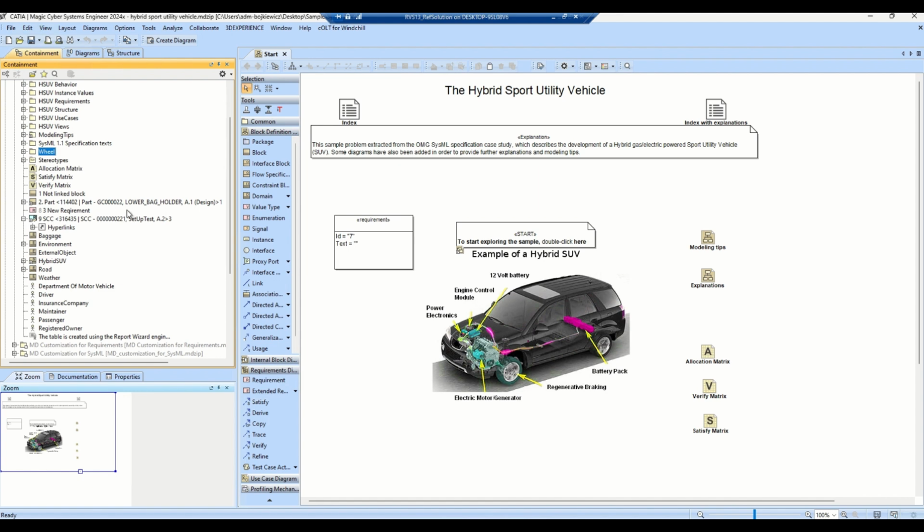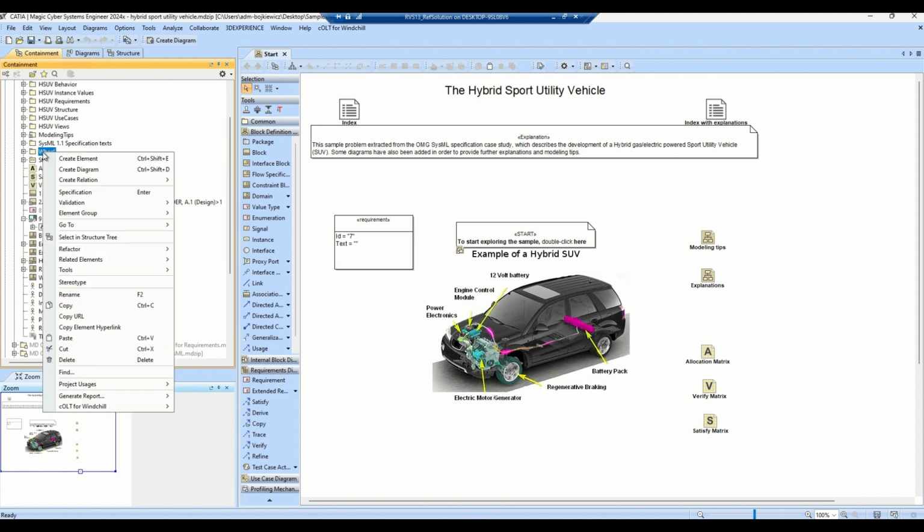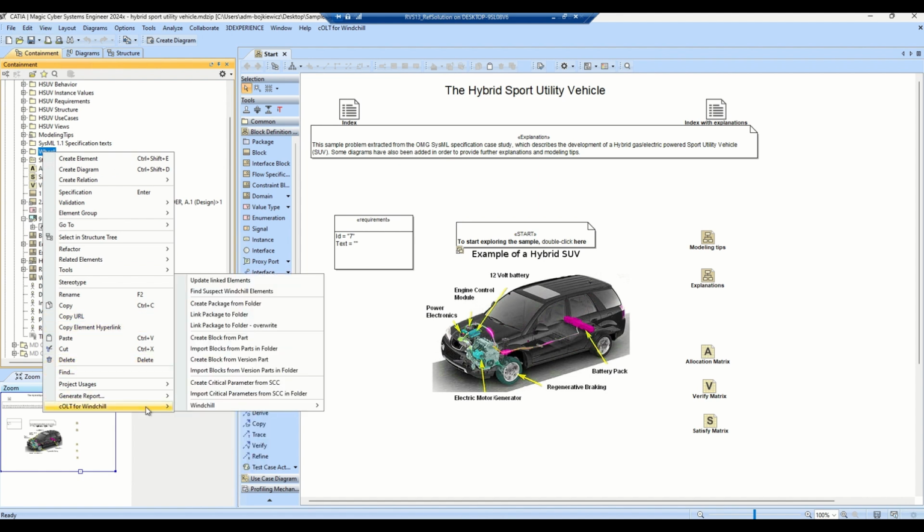By clicking on the right mouse button, the cOLT submenu appears at the bottom depending on the selected element. In this case, it is the package. I have different cOLT submenu items here. Firstly, Update Elements allows me to check all elements below the selected package and sub-packages for updates. If there are any updates in Windchill, these would all be marked with a suspect flag.